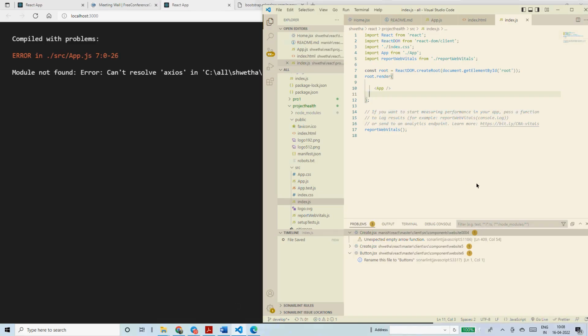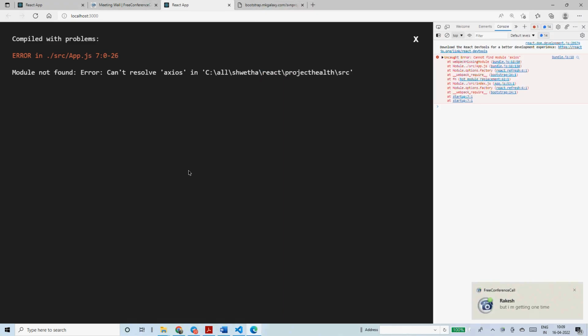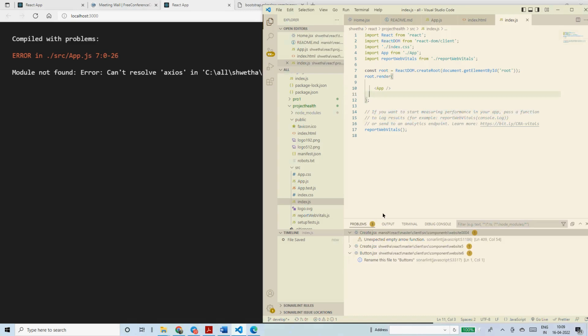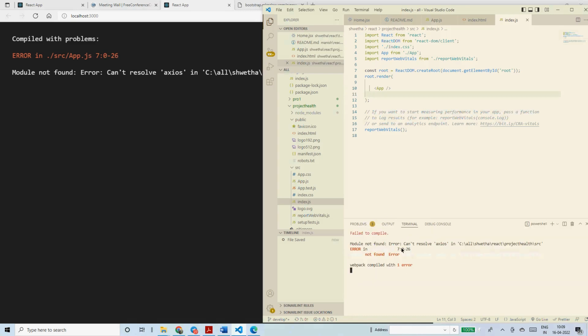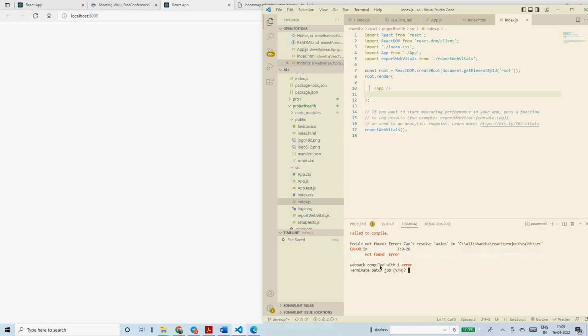Have you installed Axios? npm install axios. Go there and run npm install axios. I showed you the step. Yeah, Control C. Now do npm install axios. Yeah.